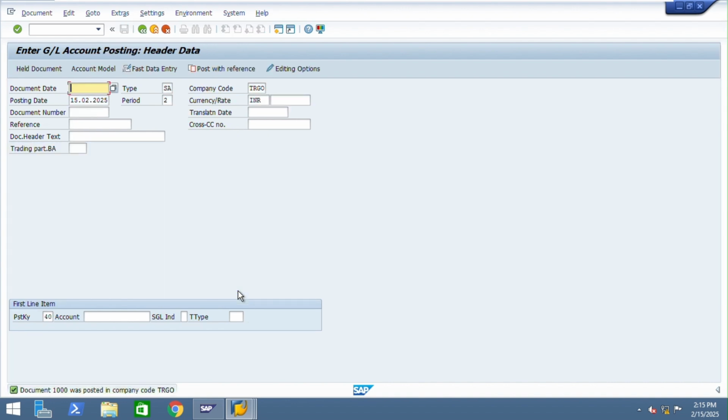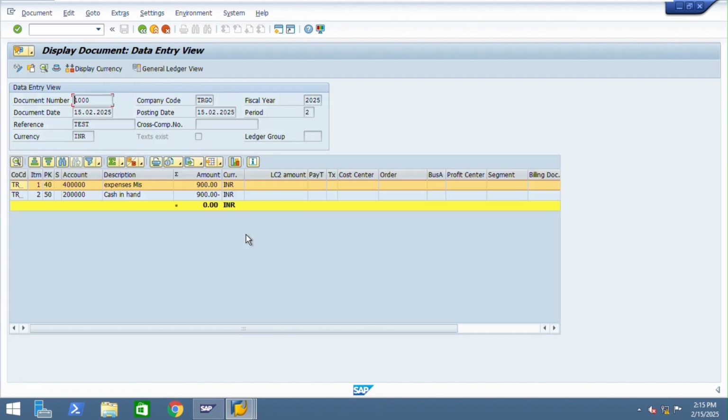Yeah, finally document got posted. You're able to see here, display the document. Yes.